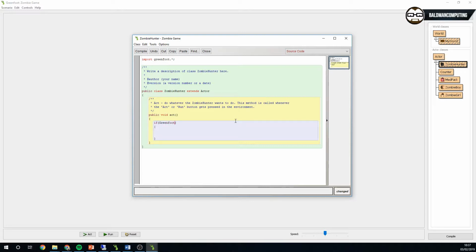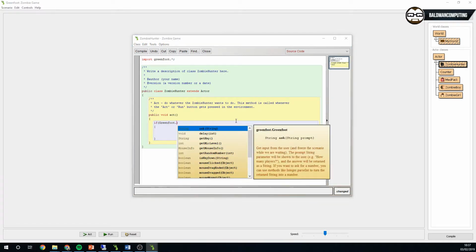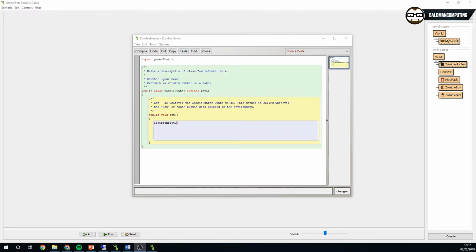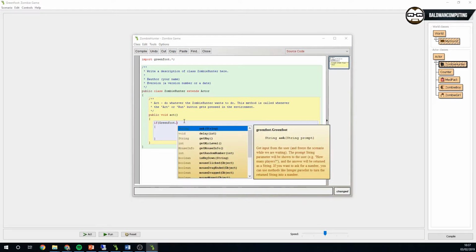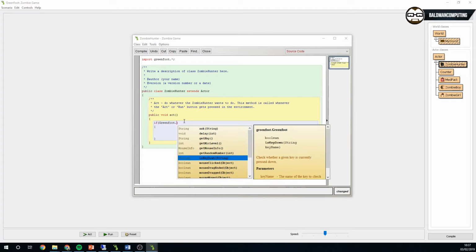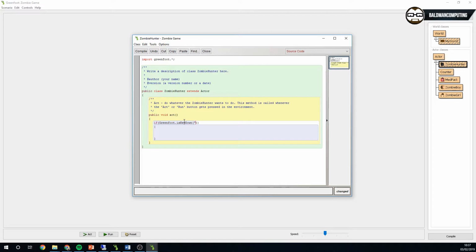Now what's good about Greenfoot is it has built-in IntelliSense. So if you type a full stop after something like Greenfoot and press Control Space, you get a list of all the different pieces of code that you can potentially use. Okay. So in this case, just get that back up again. What I want to look for is key down. So I've got on here, it says is key down, and it requires a string as a parameter. So I can just put in up like that.